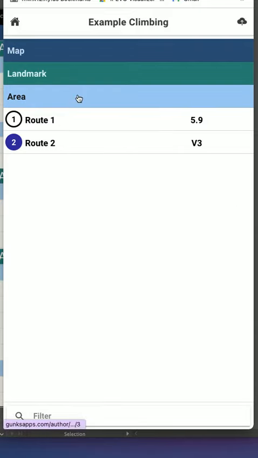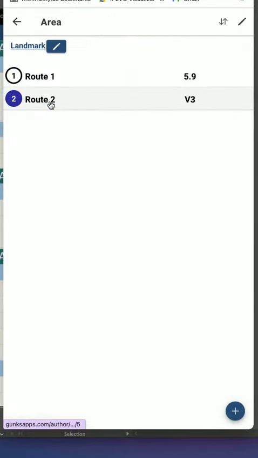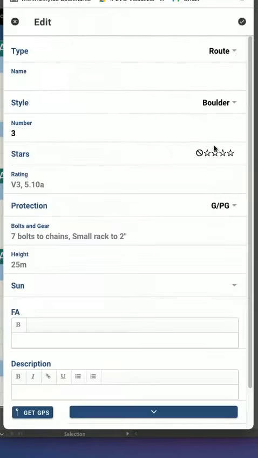Okay, the last thing I'm going to show you how to do is how to draw a boulder problem. So I've got some roots in here. Let's add a new root. So I'm going to go into this area and I'm going to add a new root. And it's going to be number 3.